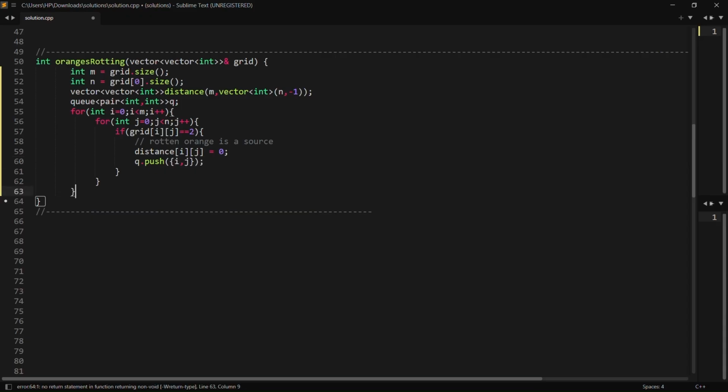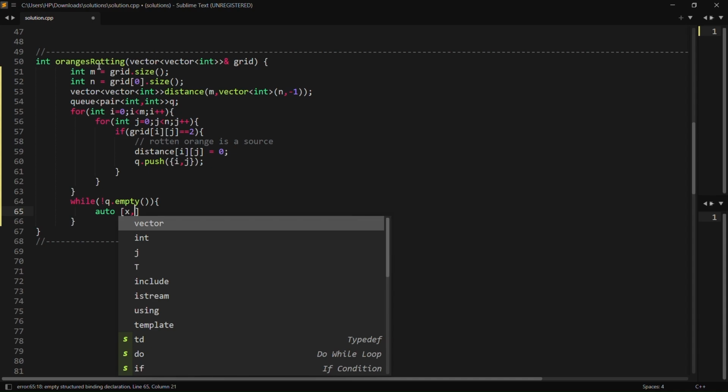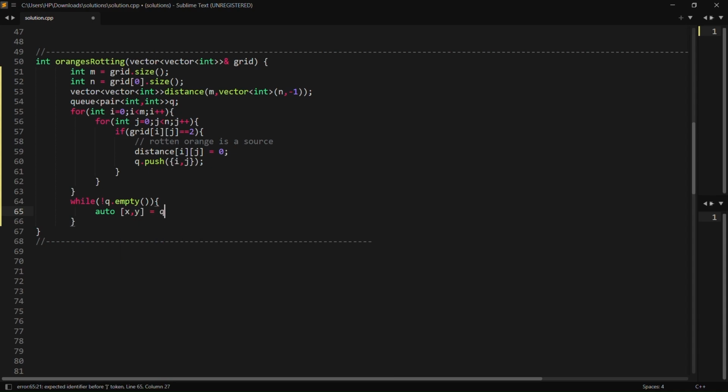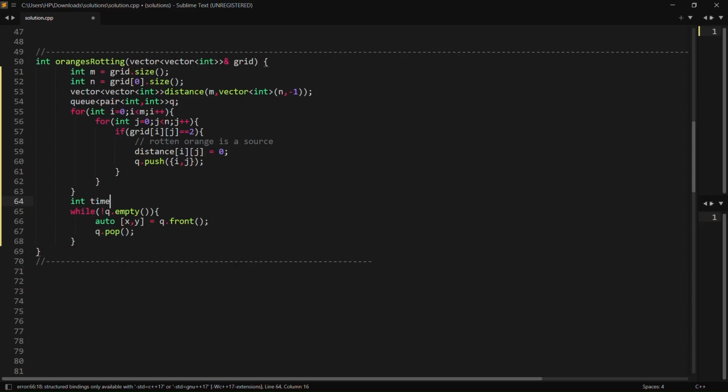Once after finding all the sources, while queue is not empty, while your queue is not empty, just take the current node x comma y and q dot pop. Alright. Also let's make a variable time. Initially time equal to 0.